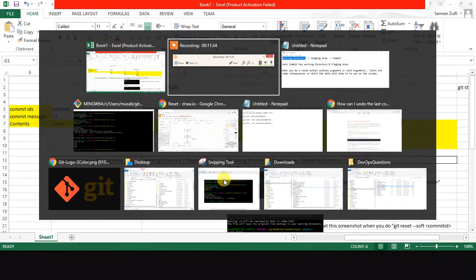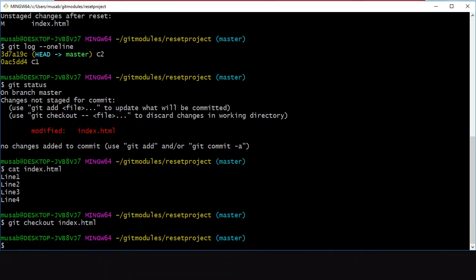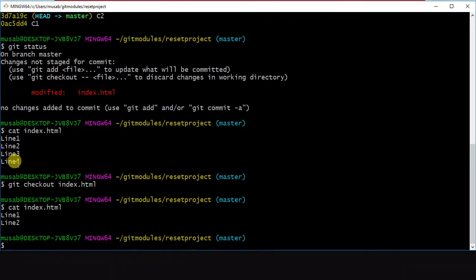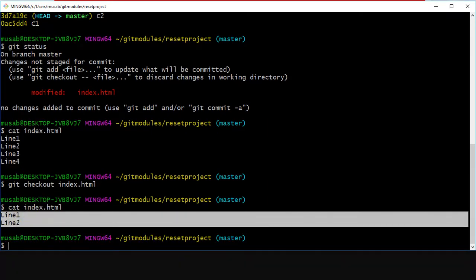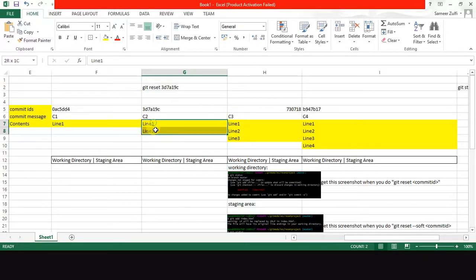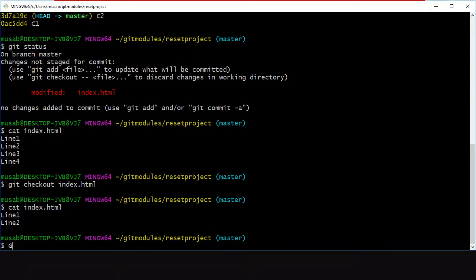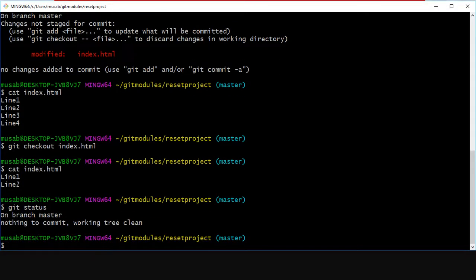So what we are going to do is discard the changes with git checkout and then mention the file name. When you do this, it will show how the C2 file was looking. If I type cat index.html, see, line 3 and line 4 are gone. I'm getting only line 1 and line 2. Now if you type git status, your working tree is clean.